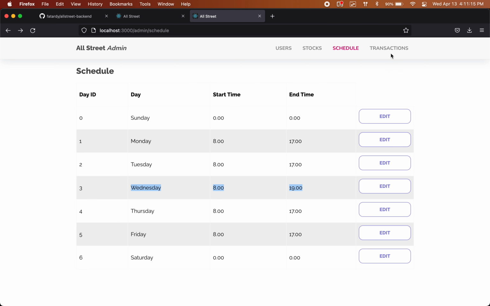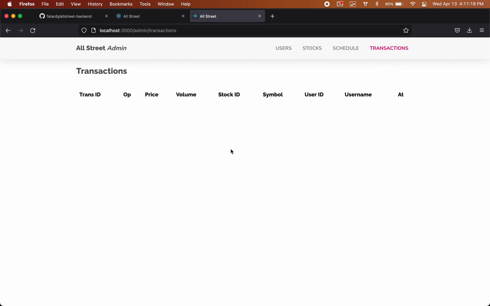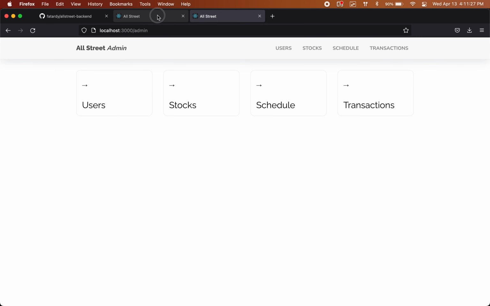And finally, transactions. This is a list of all the transactions, all the stocks that have been bought or sold on the app that we can see. And with that, let's get started on the customer app.